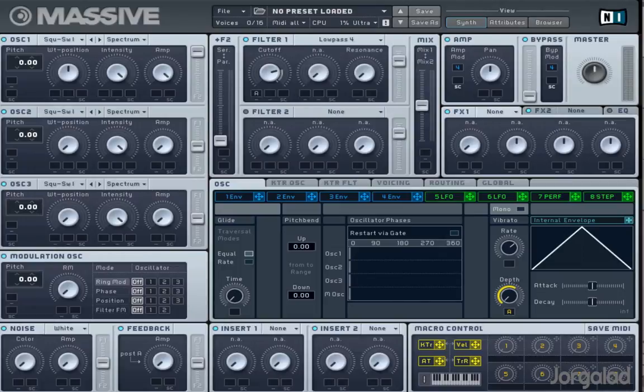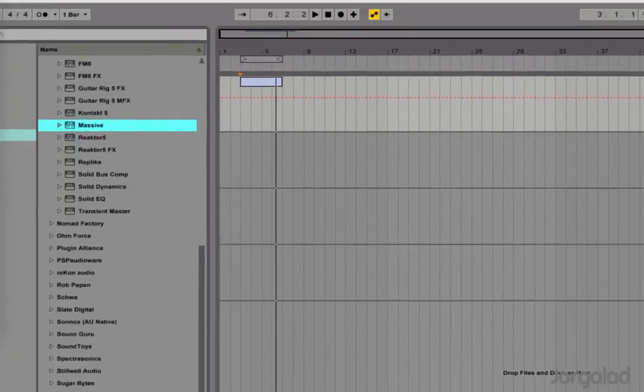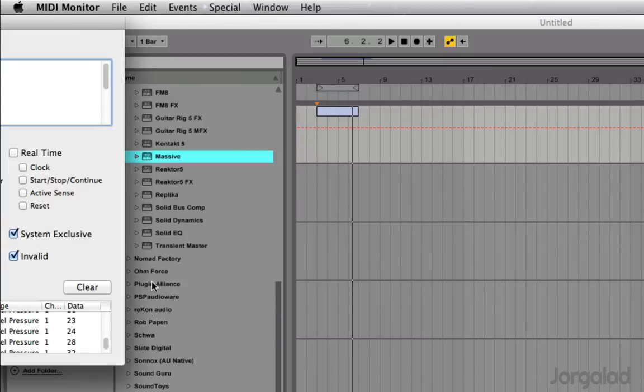And now you can see when I open my MIDI monitor, you can see the values here on the right side. So when I press harder, the values will increase.